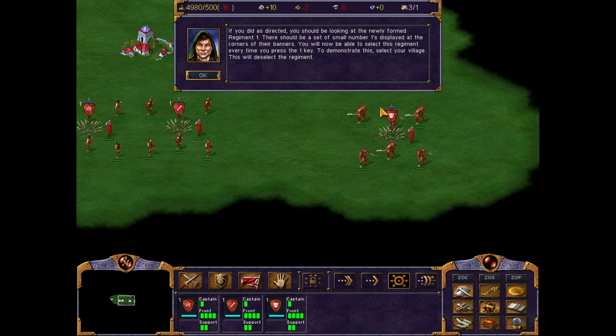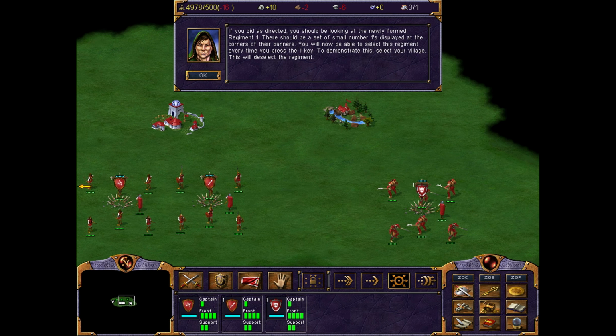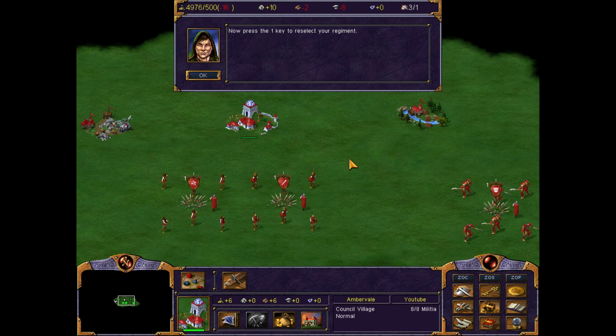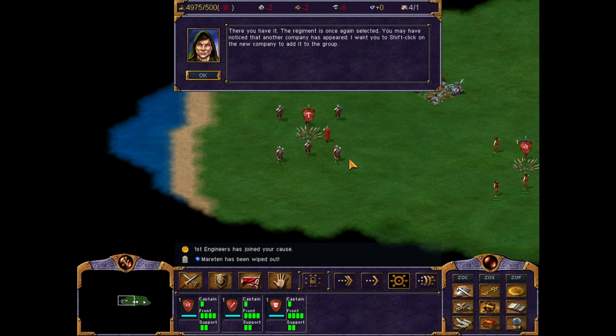There should be a set of small number 1s displayed at the corners of their banners. You will now be able to select this regiment every time you press the 1 key. To demonstrate this, select your village. This will deselect the regiment. Now press the 1 key to reselect your regiment. At your command. There you have it. The regiment is once again selected.